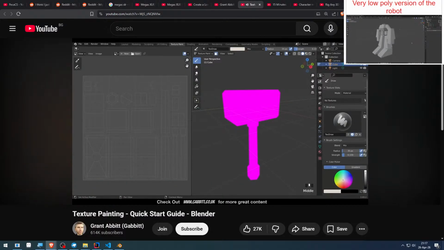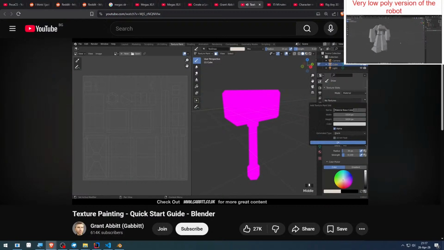So we give it a texture by pressing the plus sign here and basic color. I'll call this hammer color 2 because I've done this before. And for width and height, I'm going to use 2048 by 2048, so a 2K texture, so I can add a nice lot of detail and I can reduce it later on if I want to take this into a game.